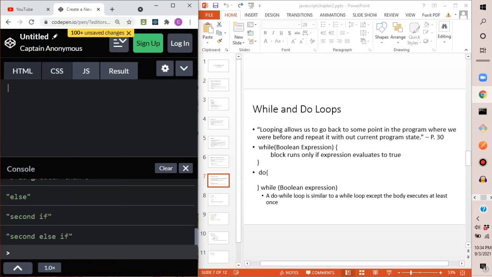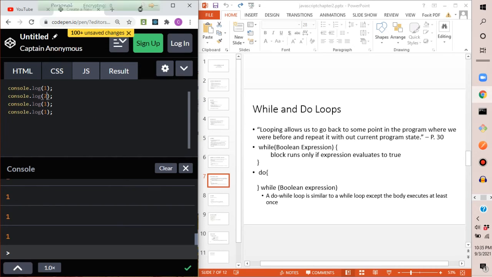Looping allows us to go back to some point in the program where we were before and repeat it with our current program state. So if you wanted to print numbers 1 through 10, how could you do it? Well, you could do it this way, right? And you could change that to 2, that to 3, that to 4, and you can go all the way to 10, right? And that would accomplish it. Or a much cleaner way would be to do a loop.